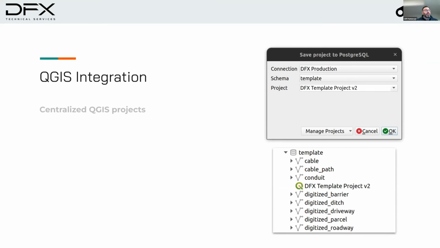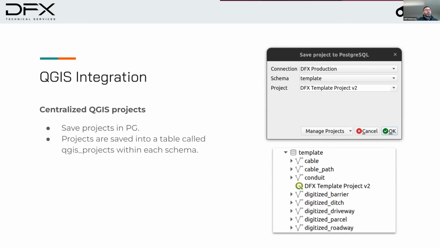So QGIS integration, next one is to centralize QGIS projects. Now, of course, you can save projects within the database. This is a really nice development that happened within the QGIS environment. So as we're adding all these layers from the database, we can save the QGIS project directly. And because we're using the proper way of connecting to a database and storing our credentials in a configuration, any user who has access to this schema is now able to open up that QGIS project. Projects are saved into a table called QGIS projects. Now that will be created within the schema when you first save.